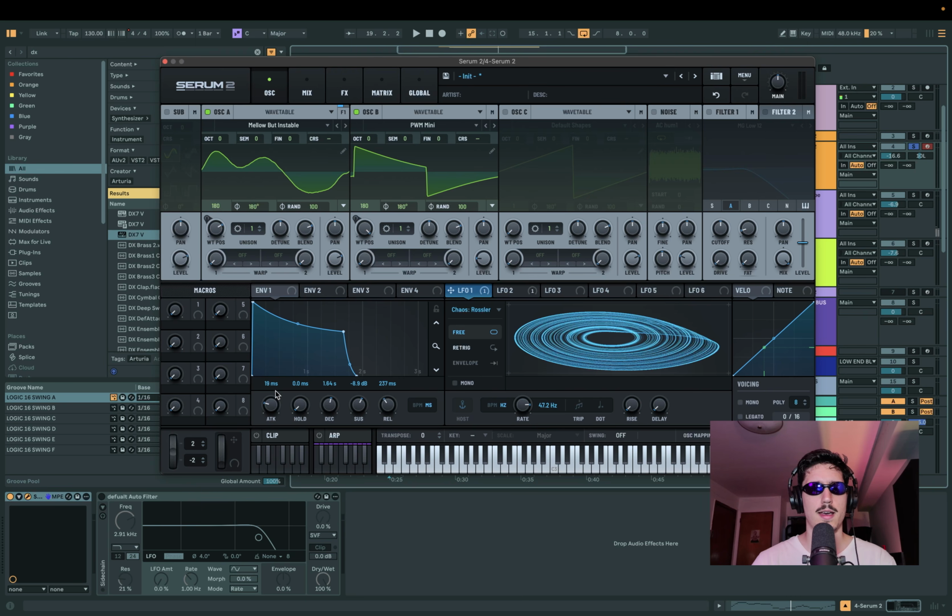I'm going to make the attack about 15 milliseconds, lower the sustain, and increase the release time, just to make it a bit more natural sounding. And now we can go to our filter.